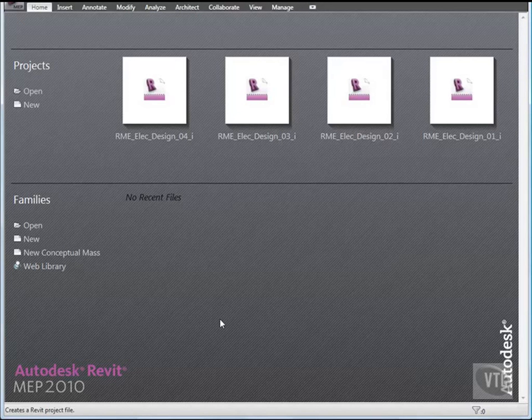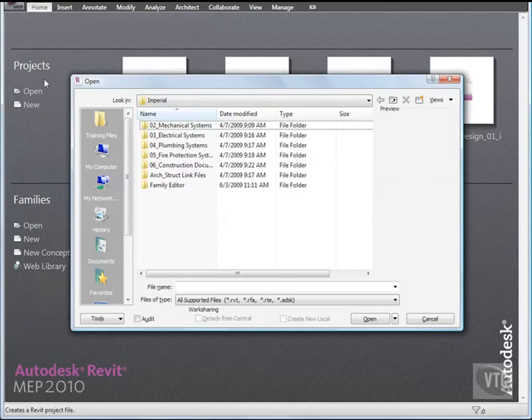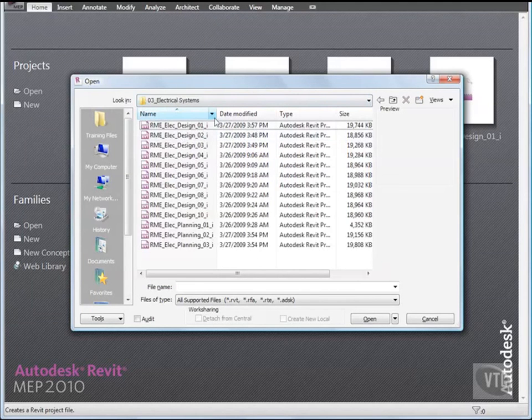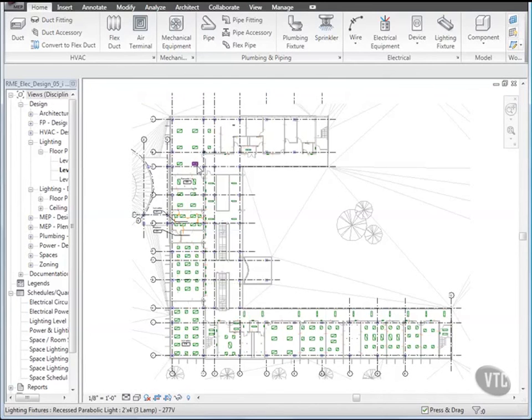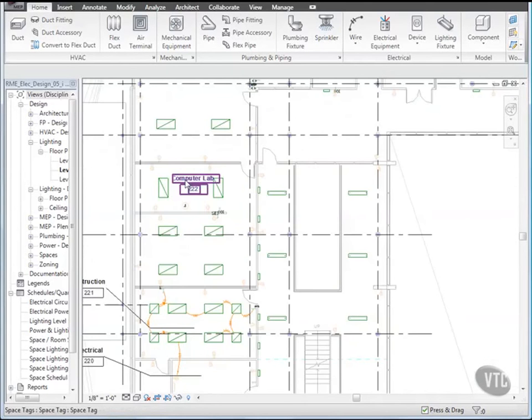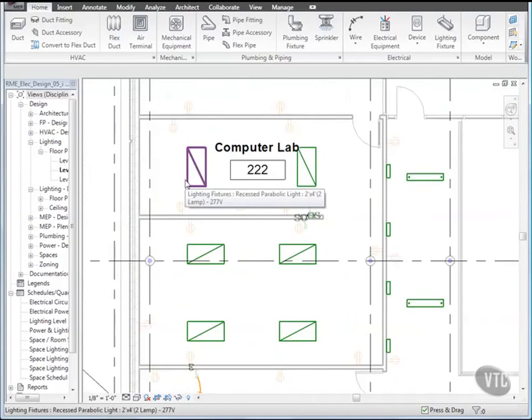In this lesson, you will create circuits without wire. Click the menu browser and select Open, and from the Training Files Imperial Electrical Systems folder, open the file RME Elec Design 05. Zoom in to Space Computer Lab 222 as shown, and select the lighting fixture at the upper left of the space.